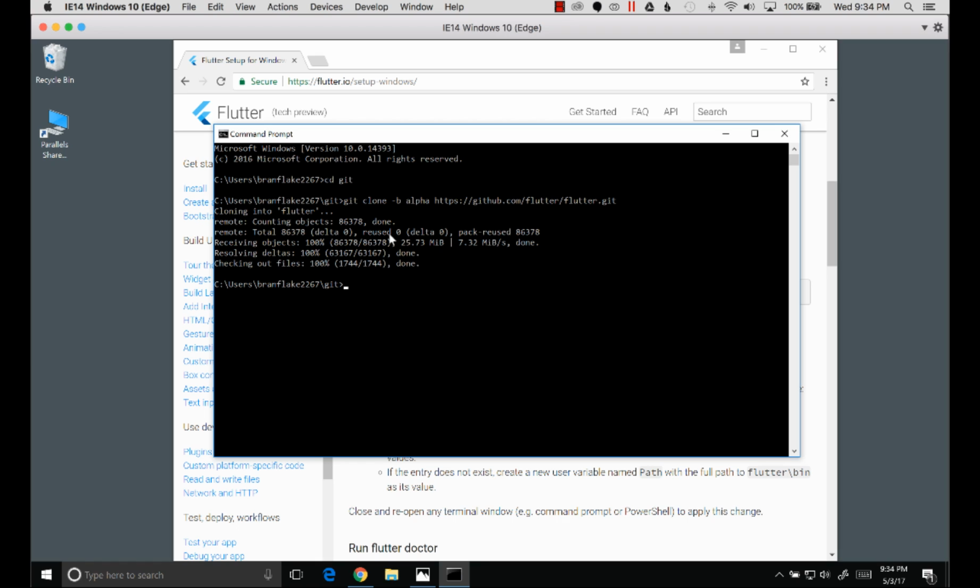Now that the git repository is cloned, what I want to do is change into the directory where the binaries are at. So I'm going to cd to flutter. That's what I just cloned. And then I'm going to go into the bin directory. And this will give me the directory where the binaries are. So I'm going to Ctrl+C, and I'll show you why in a moment.